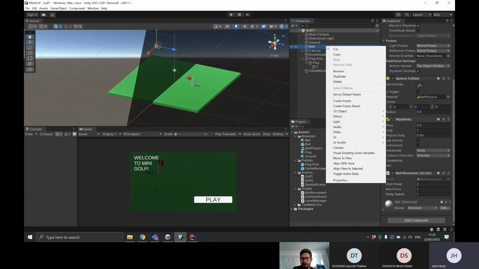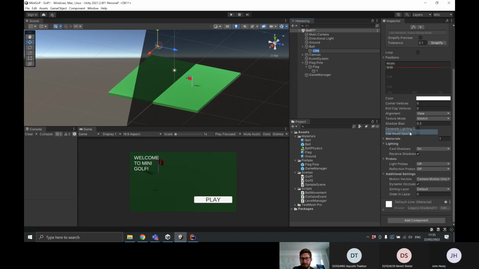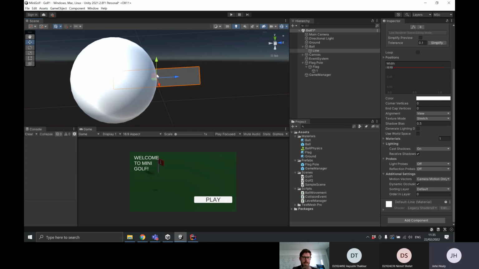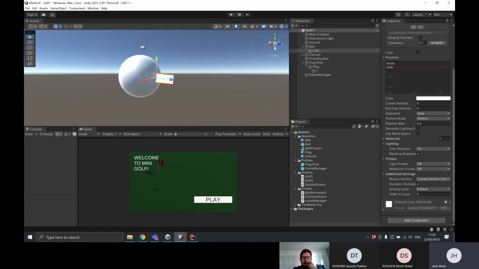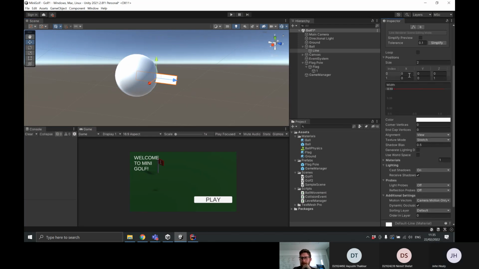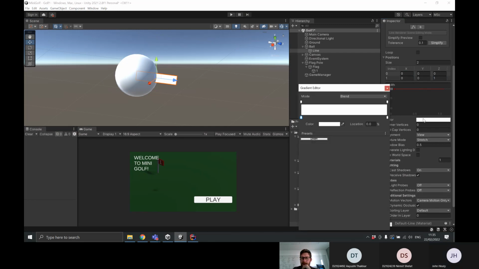To do that, I'm going to right click on the ball, click effects, and click line. Okay. And this is going to create what's called a line renderer. Zoom in on this. The line renderer basically just draws out a line. It has two positions, a start position and an end position, and you can change the color and the alpha on these.